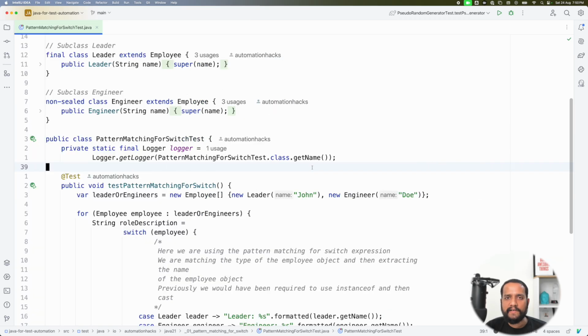Our first feature is pattern matching for switch. And if you have been following previous videos, you will see that this is a pattern in Java, wherein now Java is allowing more and more ways of recognizing certain patterns in classes and making code more concise. So let's take an example to understand this.